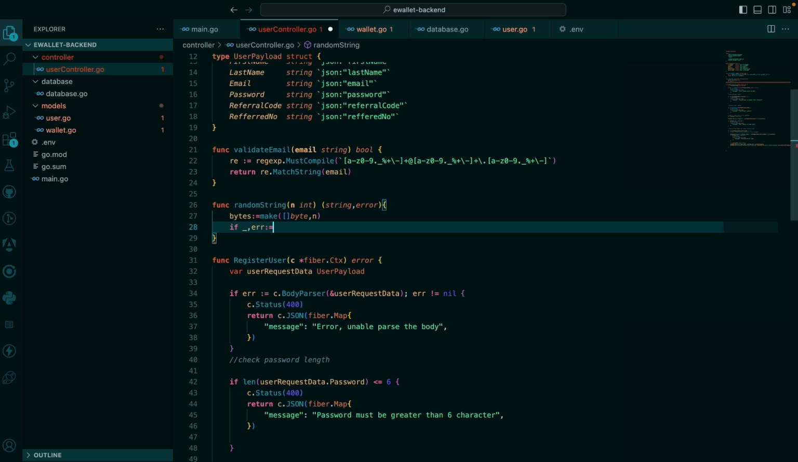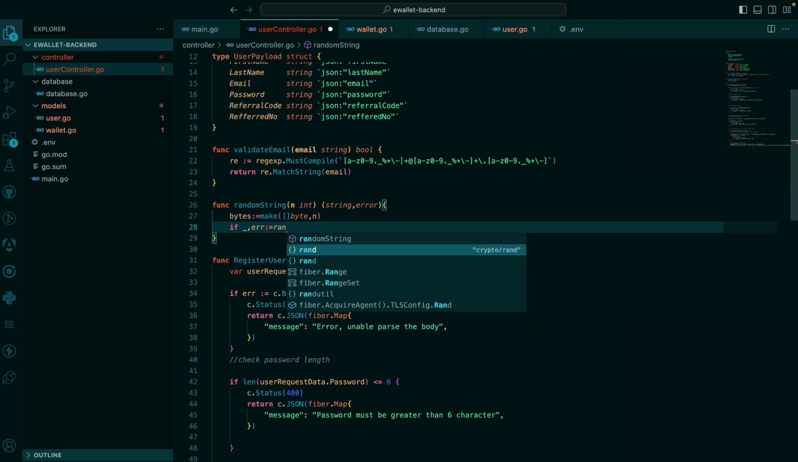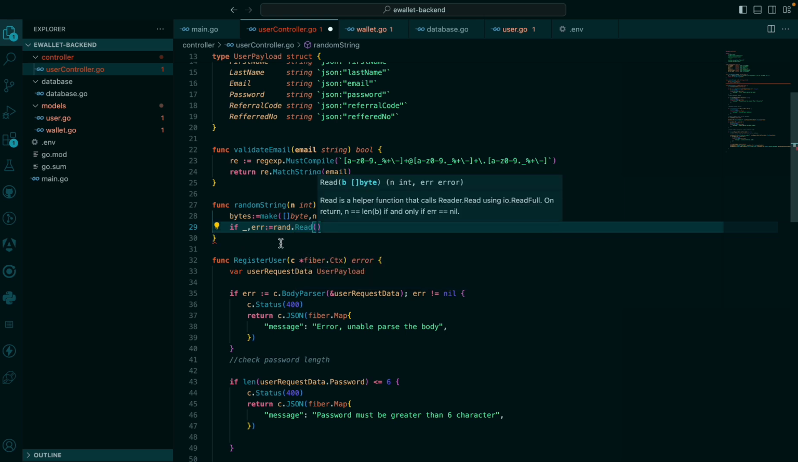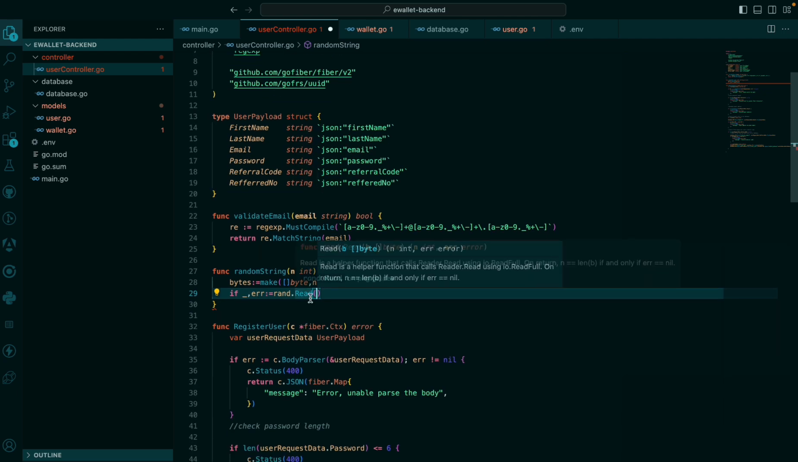So it's equals to random, so let's say random dot read. Okay, so this rand here, we imported it from this crypto, right, for us to be able to generate random string.